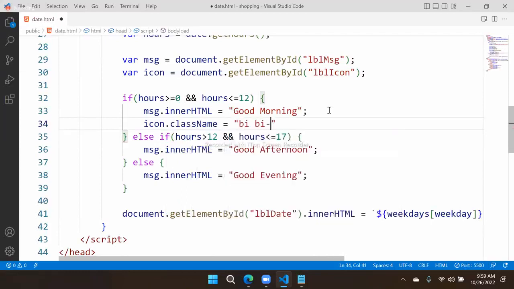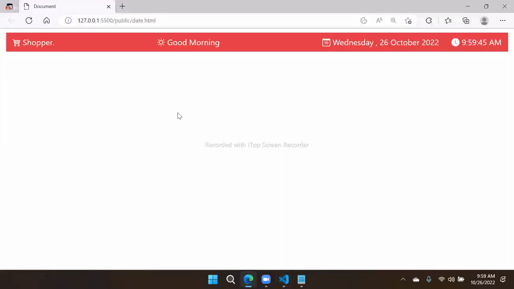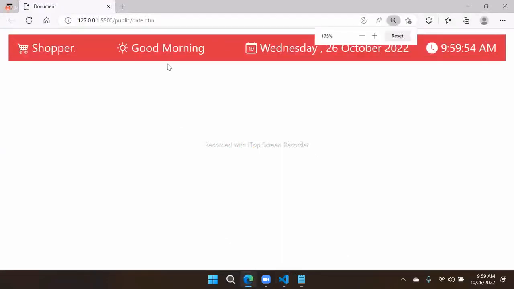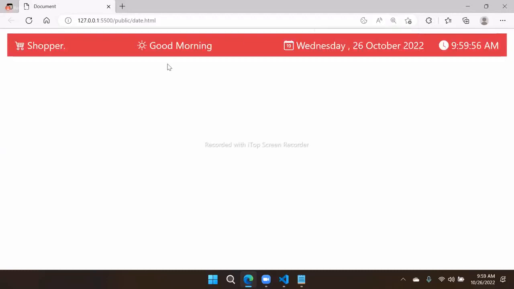Suppose we have bi-sun there. Let's see, it should display that sun icon. Similarly, we have to give different icons depending on the time. You search Bootstrap icons, you see evening, afternoon, some suitable icons, and you can apply the classes.